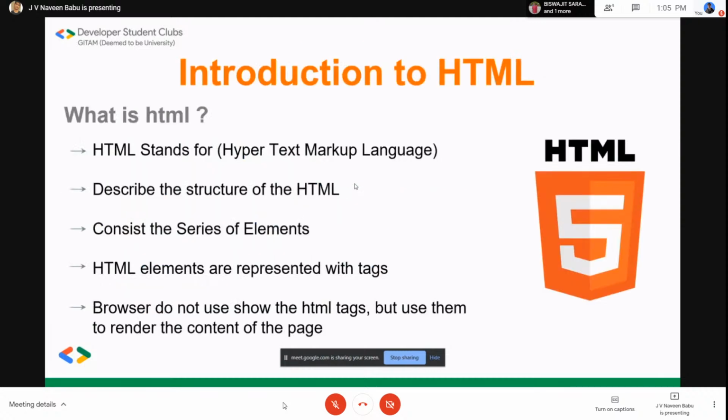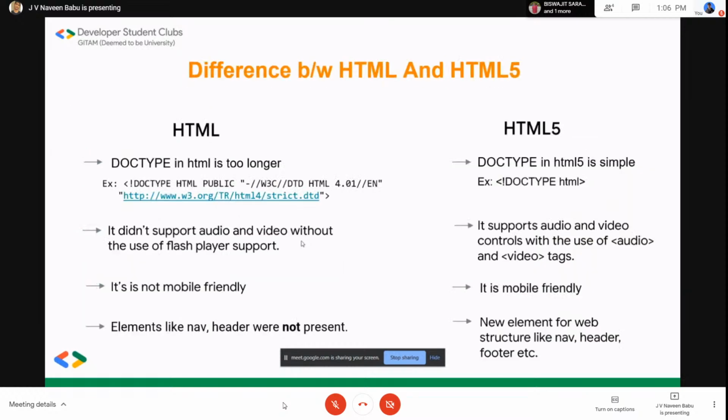So what is HTML? HTML stands for Hypertext Markup Language. Most people think that it is a programming language. No, it is a markup language. It describes the basic structure of a web page, and it consists of a series of elements. The elements are represented with tags. So what are they?